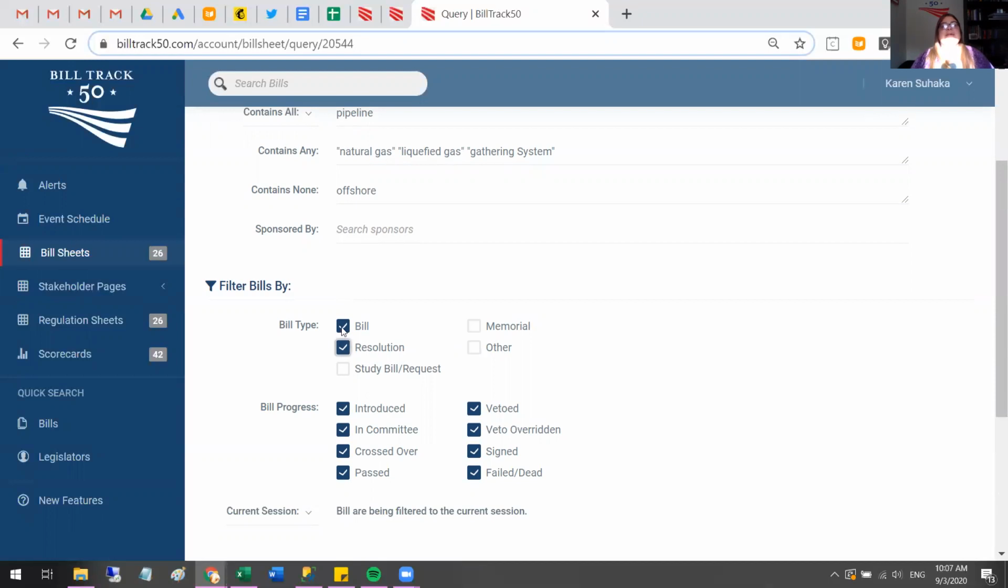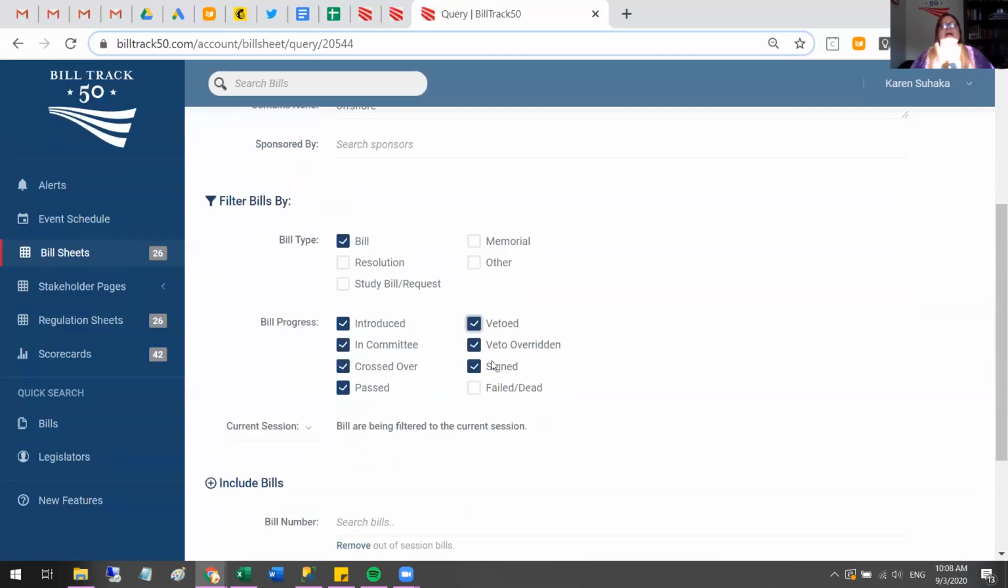Or if I'm only interested in resolutions, that's fine. So you can set that up how you want it. And then you can say, don't show them to me once they're dead, or I'm only interested in ones that actually passed, or I'm only interested up until they pass. So whatever it is that meets what you're trying to do. Are you trying to get involved and change things? Are you just trying to keep an eye on what happens so that you can comply with new laws? So, it's whatever you need. So I'm going to say give them to me all along until they're actually dead.